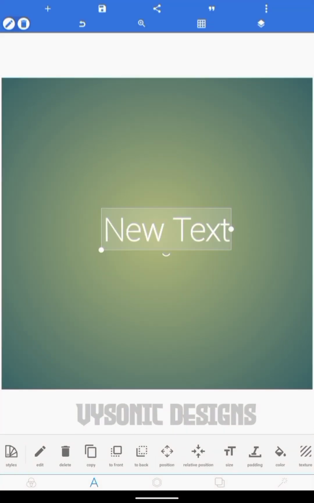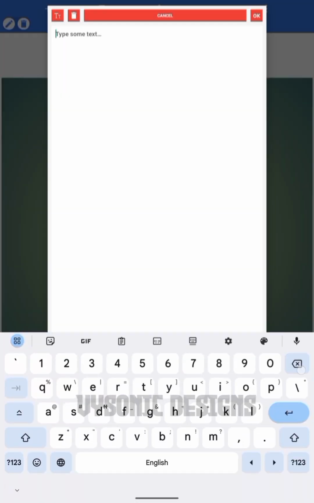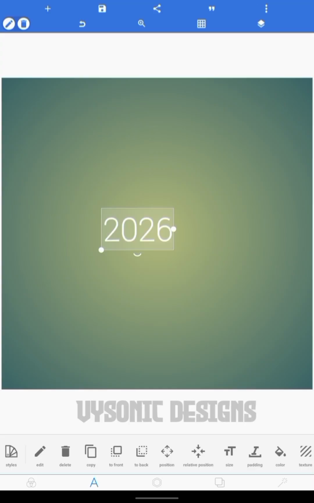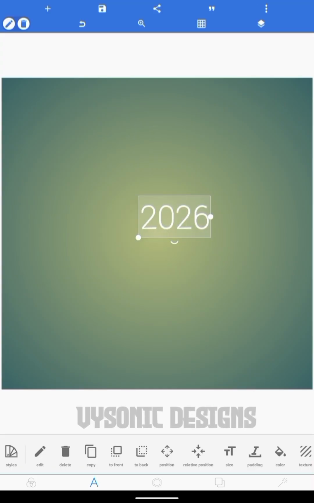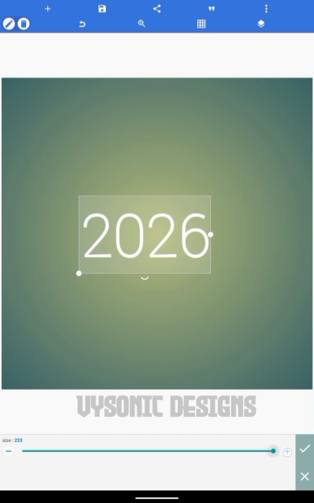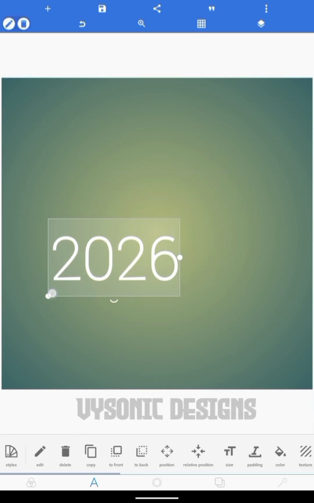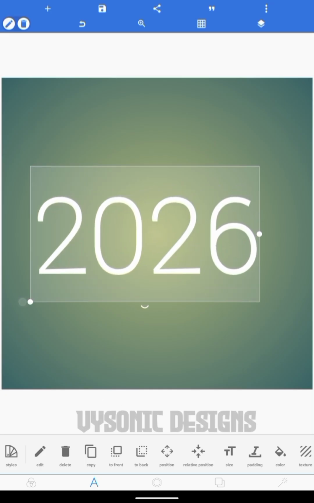Okay, now this is our pixellab default page. So we want to edit a 2026 text. Just type in our 2026 and click on OK. Now we increase the size of the text so that it will be able to give us that feature that we want, that golden feature that we want.